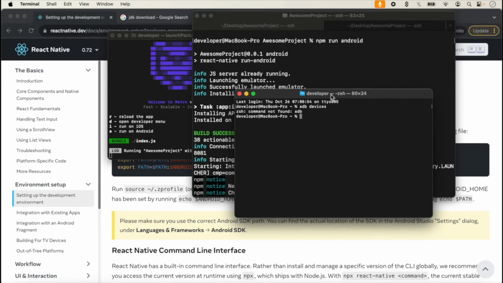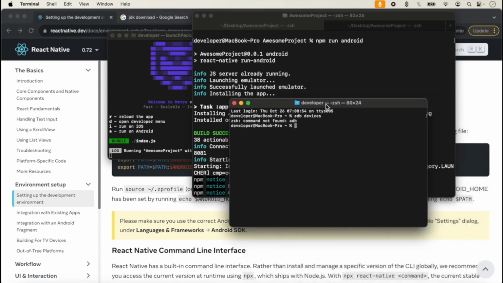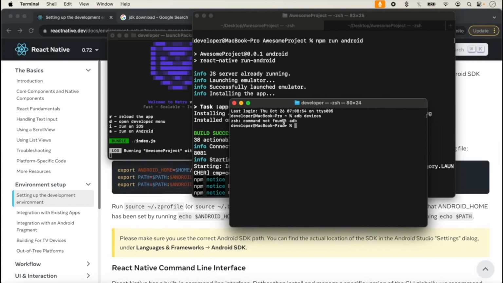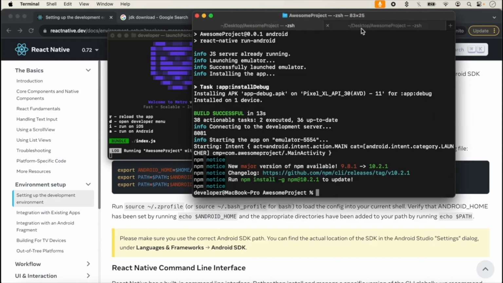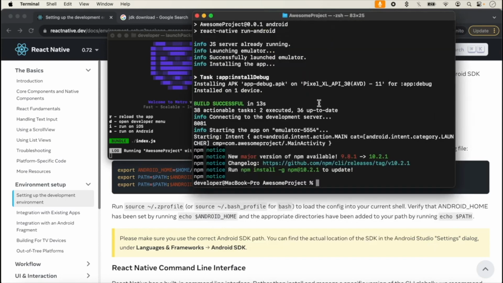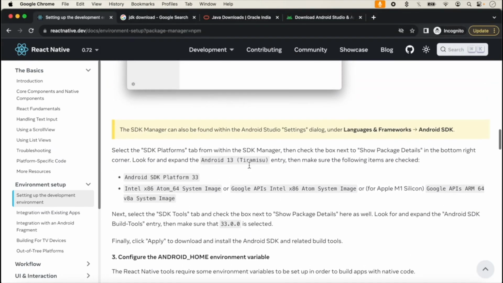So we will fix it permanently for all terminals, and we don't want to set the Android SDK path every time. So for this we follow some instructions. Suppose I close all the other terminals. For the permanent solution, we will set the Android SDK path according to the given instructions.